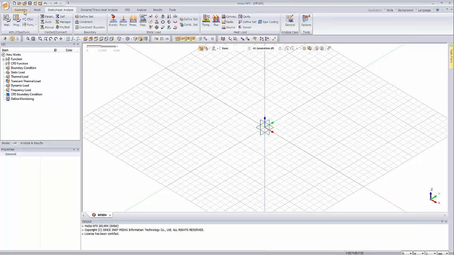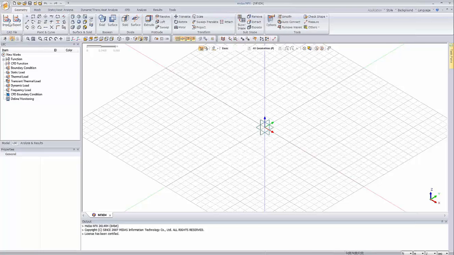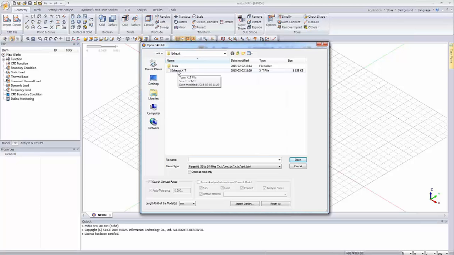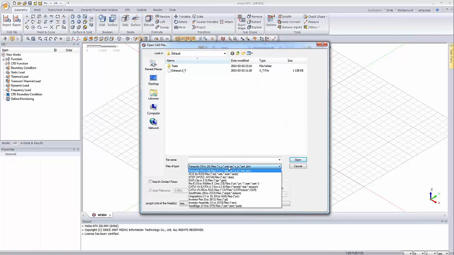I'm going to the geometry tab, and I will import the exhaust geometry. In midas NFX you can import many types of CAD formats. If you take a look at this menu, you can see that midas NFX supports most popular CAD formats like CATIA, SolidWorks, Unigraphics, Inventor, Solid Edge, and some of the standard formats are also supported, like Parasolid, ACIS, STEP, and IGES.